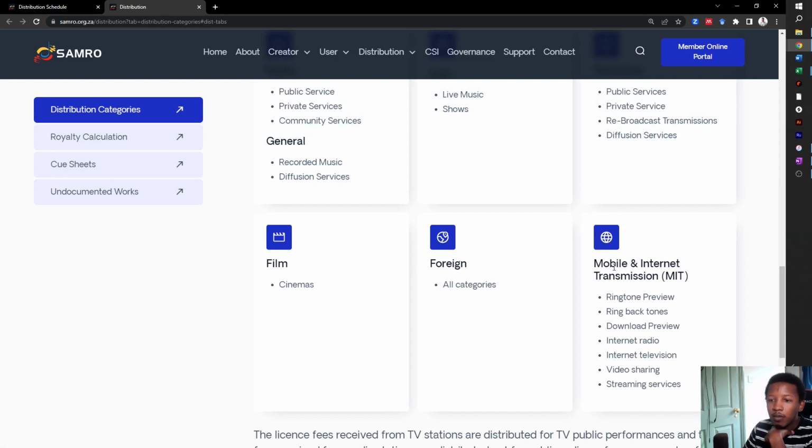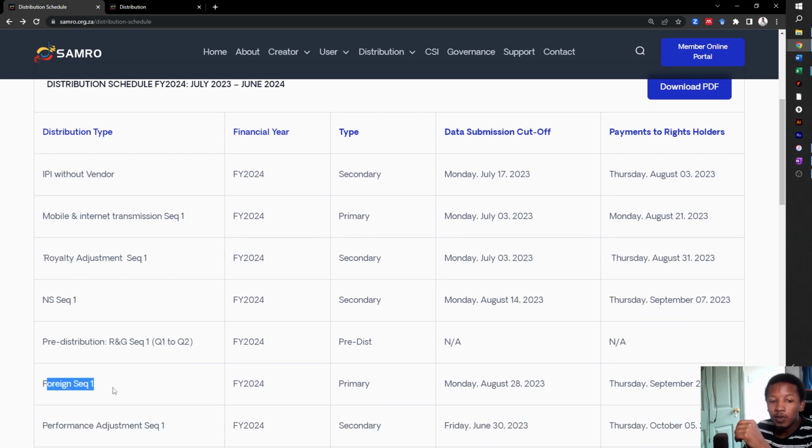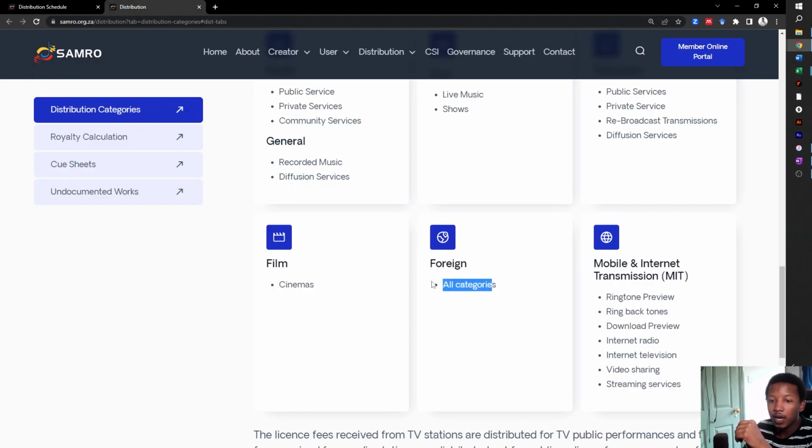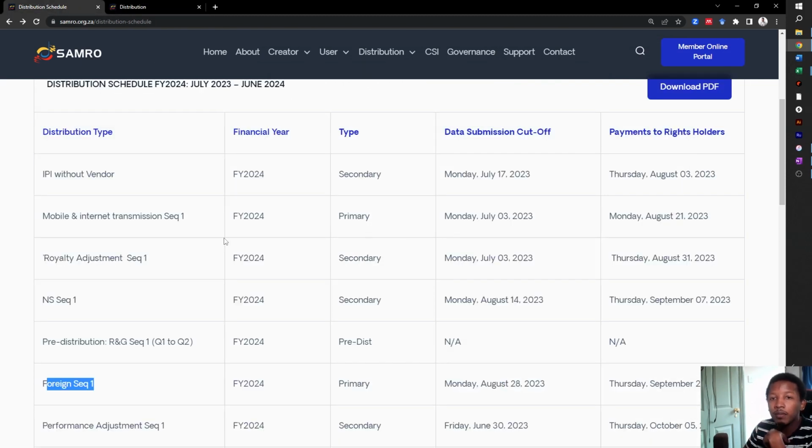If you look here, mobile and internet transmission, there's ringtones, ringback, download previews, internet radio, internet television, video sharing and streaming services. That's where you're expecting royalties. If most of your streams are coming in from South Africa, then you could be getting this mobile and internet transmission in this period. But if most of your streams are coming from abroad, then you get it in the foreign sequence. The foreign is all categories, all 5 categories get grouped in for foreign because the foreign money just comes in one batch. But that's basically how you check when Samro pays out royalties.